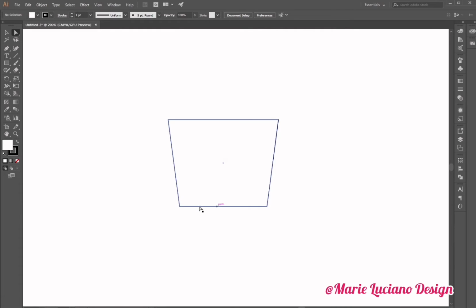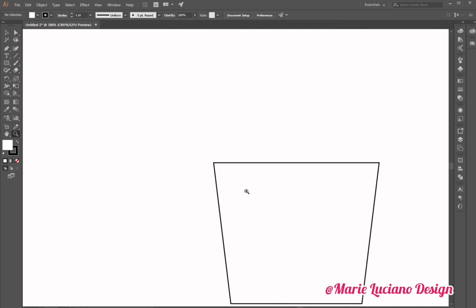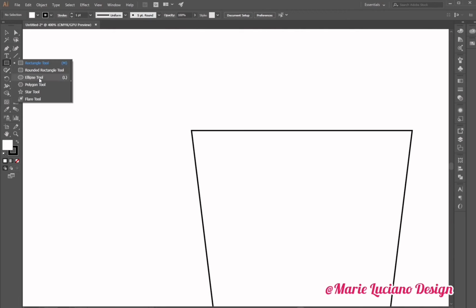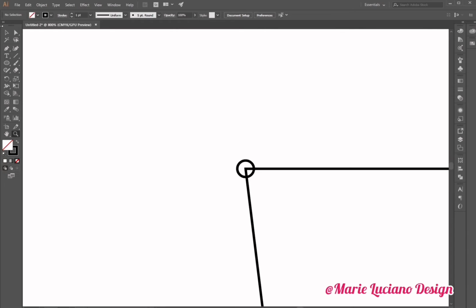Then I'm going to use the direct selection tool again, select the two bottom anchor points and pull them down a little bit just to make the packaging a little bit taller. Now I'm going to use the ellipse tool to create a circle right here on the top left anchor point. I'm going to change the fill to none. And this is going to be the top part of the packaging where the paper kind of rolls over.